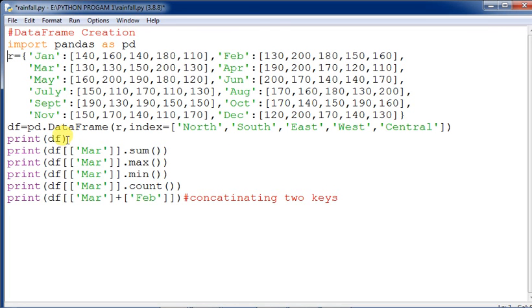So first of all, what we have done in this particular program: in the month of March, the total rainfall, or the maximum rainfall in the month of March. These are all aggregate commands, I mean to say. Then the minimum command, so minimum rainfall, and then count means how many data are there. And then last we have concatenated two keys, that is March and Feb.